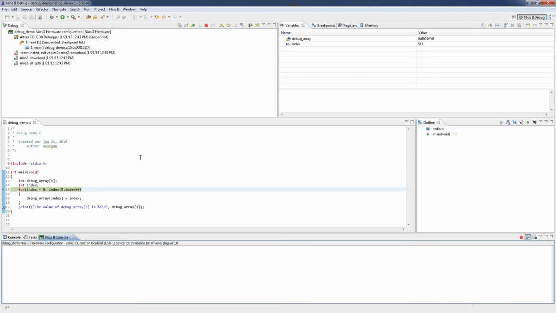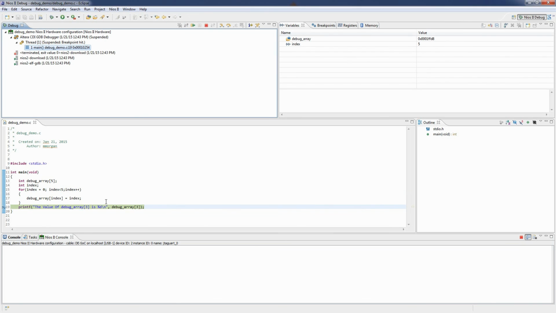Let's suppose I've debugged my loop. I know everything there is working, so I can just go ahead and use the resume button here to get past that, and now instead of concluding at program termination as we did last time, we've actually stopped here at the printf breakpoint. There's kind of two important things that we can do here. We can use our step into or our step over command.